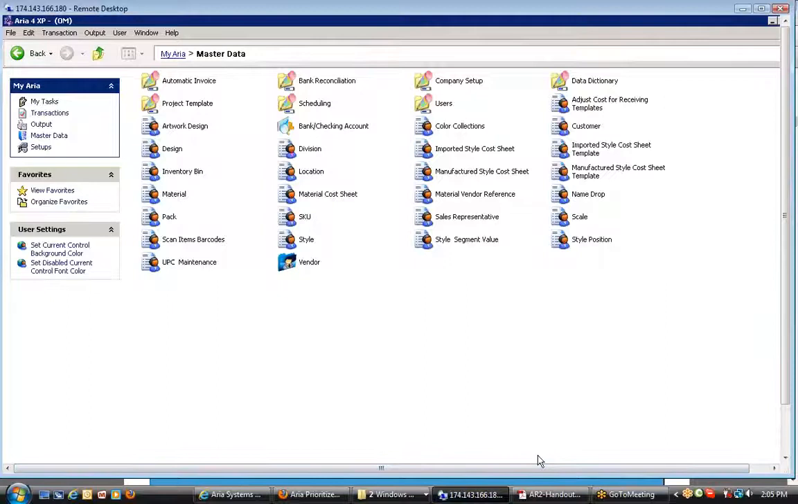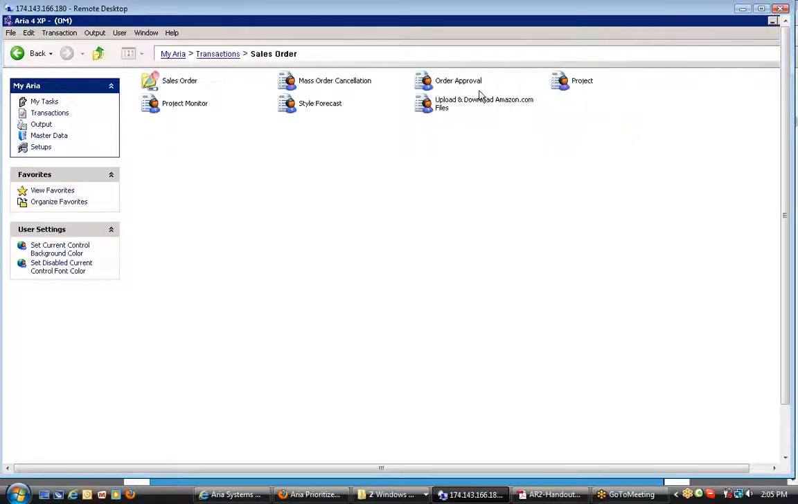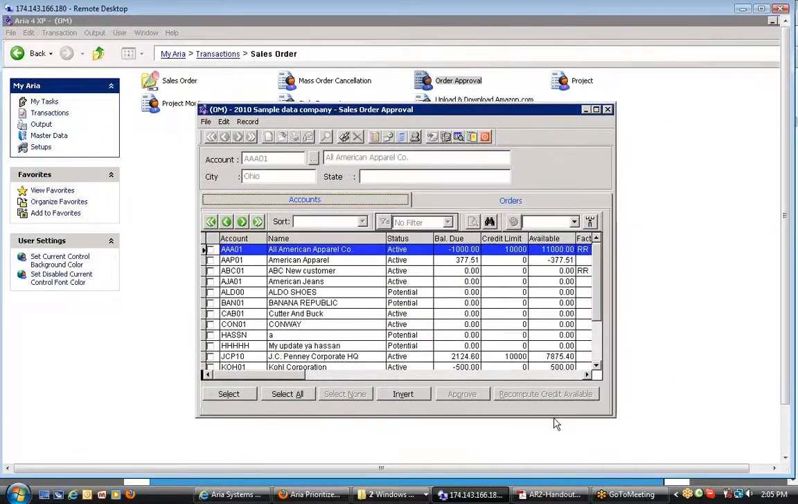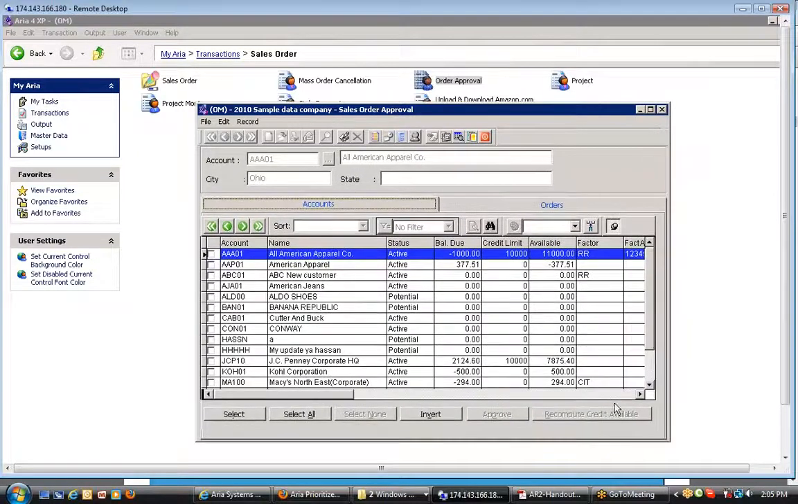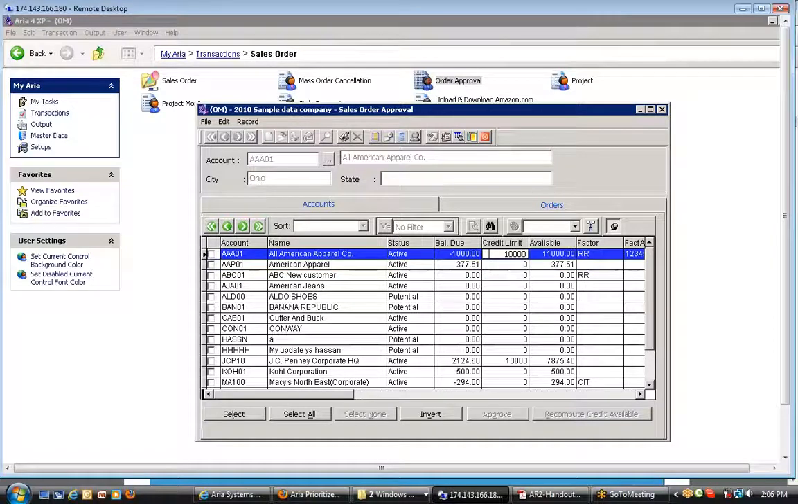So now we are going to move to the Aria menu. By going to the main menu, transactions, sales order, order approval. This is the menu option responsible for approving the sales orders. When we click on that screen, it will open up simply a list of all the current active accounts, all the current active customers. You can search either by the account code or you can locate by the customer name. You will see the current credit limit of that customer. You will see the balance due and the available credit for each customer code.